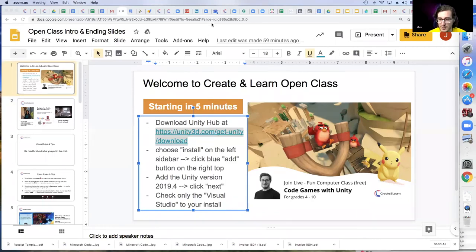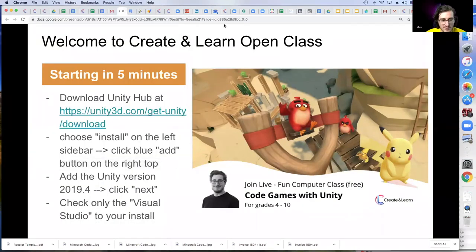It is available on Windows, and you can use it free. You will need to sign up or have an account. But yeah, it is free for personal use. And there are options to just download Unity or download the hub. I suggest downloading the Unity hub.